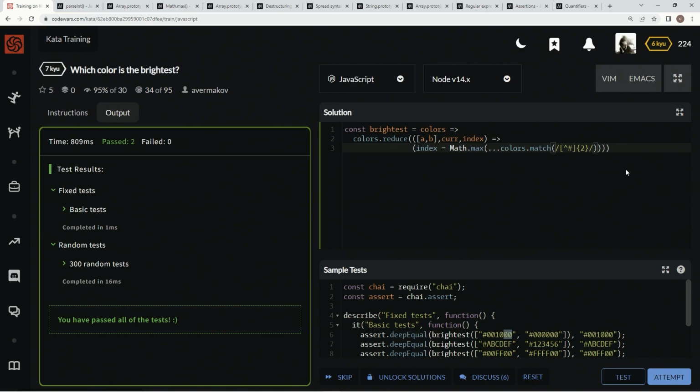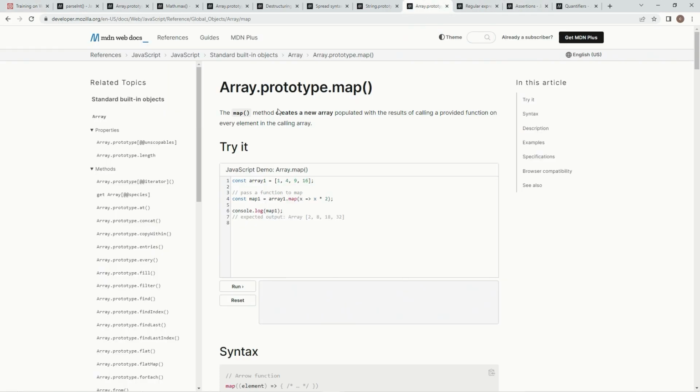All right, now we're going to iterate through that array that this dot match makes using map, which creates a new array populated with the result of calling a provided function on every element in the calling array. So basically, this x is going to represent every element in this array, and we're going to multiply each one by 2 in this example.